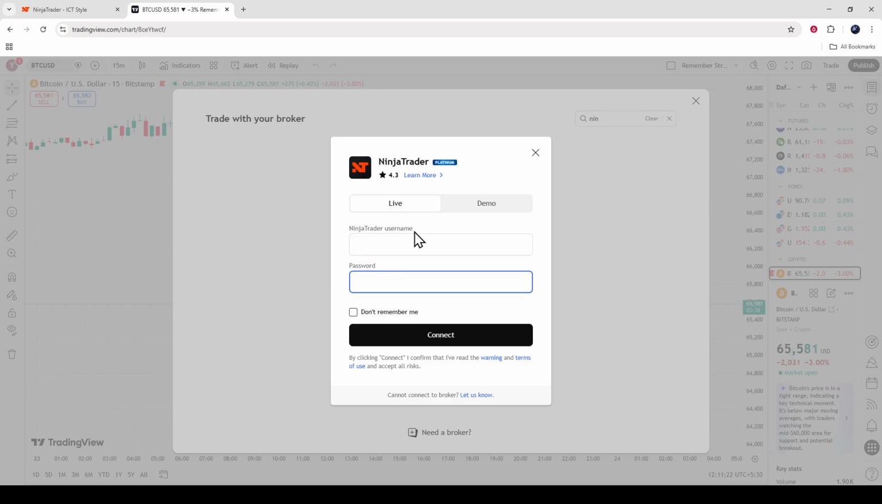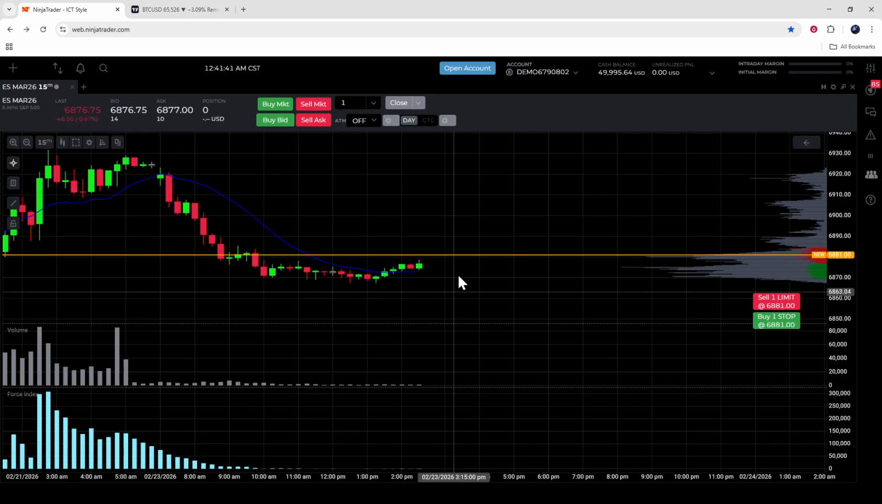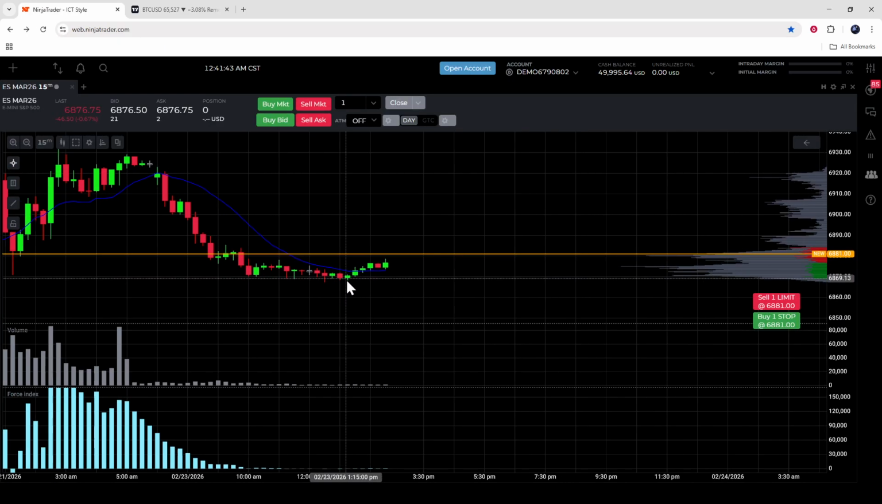A login window will appear. Type your username or email and your password, exactly as you use them for NinjaTrader or TradingView. You can use either your live account credentials or your demo account credentials here. Take a moment to carefully enter the details, then confirm to continue. If the window asks you to allow the connection, approve it.